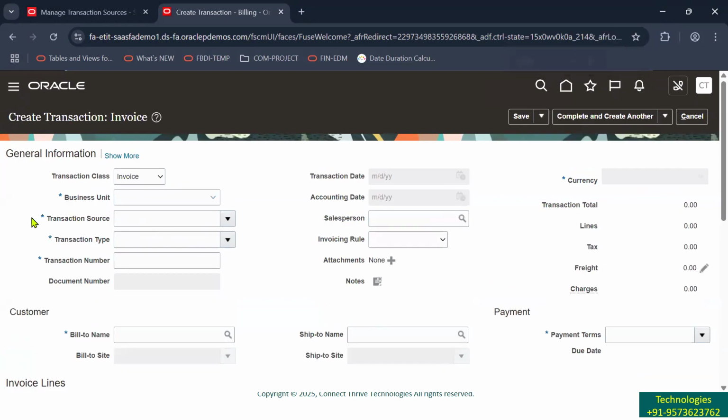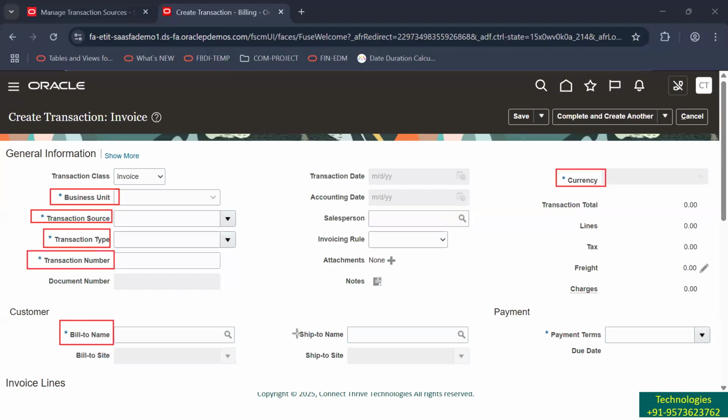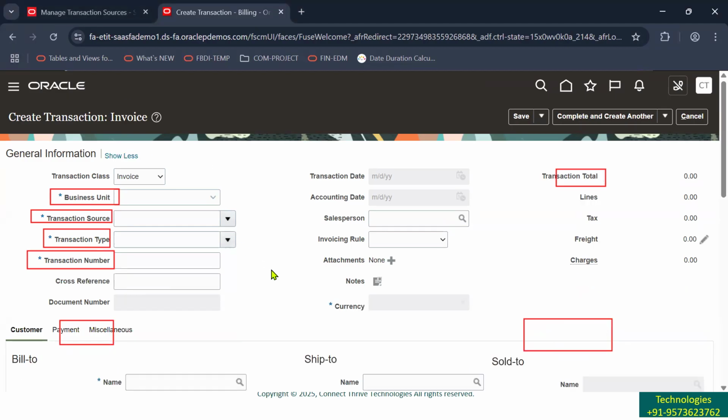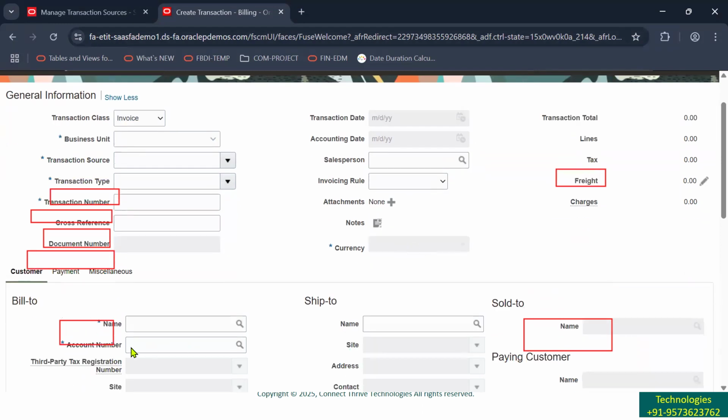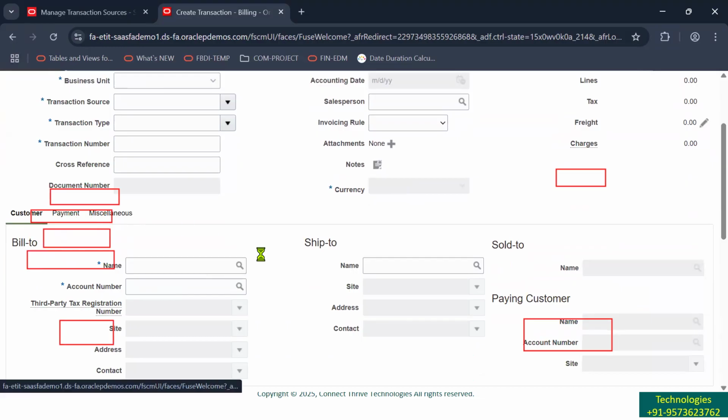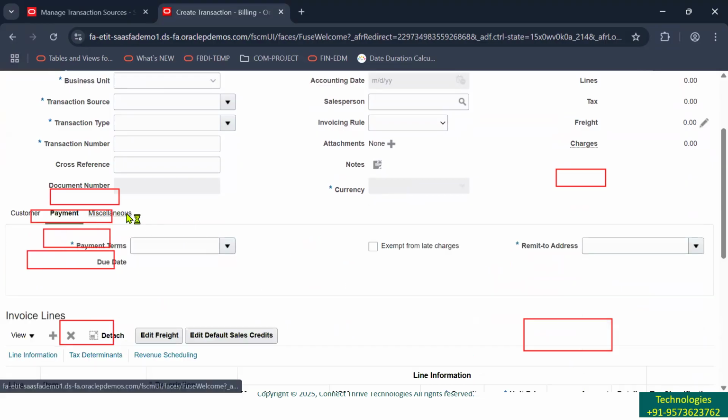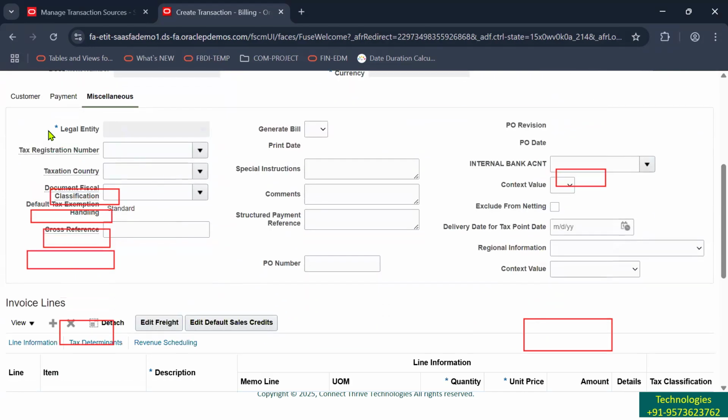You have to give the business unit. There are a lot of fields here. BU is important and mandatory, then transaction source, transaction type, transaction number. Then currency will come automatically. Bill-to customer, payment term. Then apart from that, if we go to show more, we have some other information like bill-to customer name and then remit-to address. Payment term and remit-to address will be mandatory, and also legal entity number.